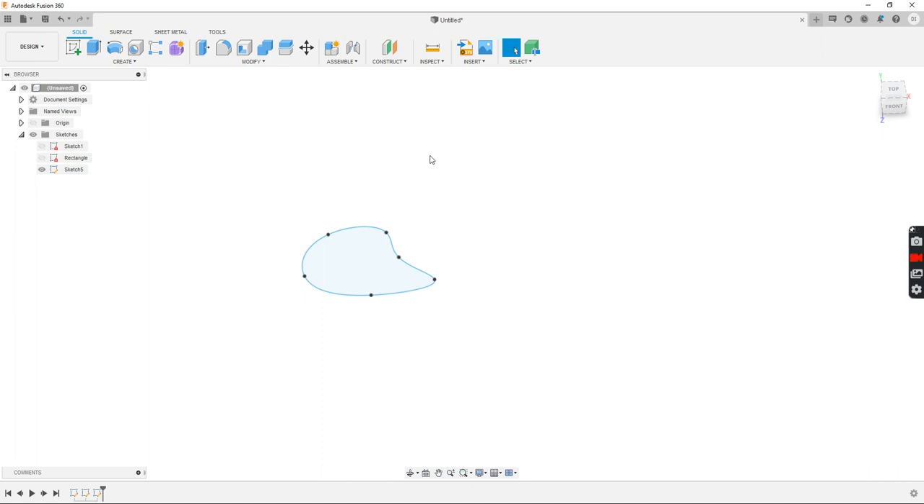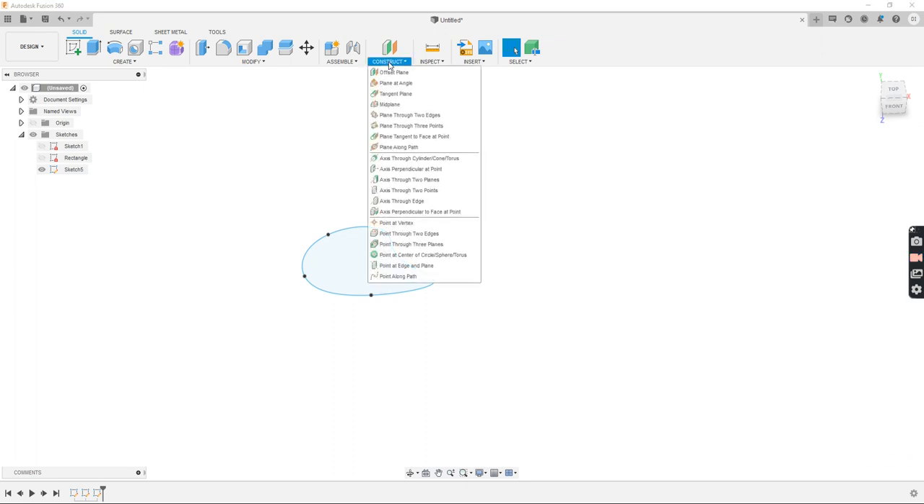Now what I want to show you is that you have not only construction lines, but also construction planes. Construction planes are reference planes that you can use for many things. The main need that we have is to have a flat plane, in this case to have a sketch. So on top of these planes you can create additional sketches. You can add a new plane if you go to construct, and you see here you have tons of options to create a new plane. We will see only some of those.